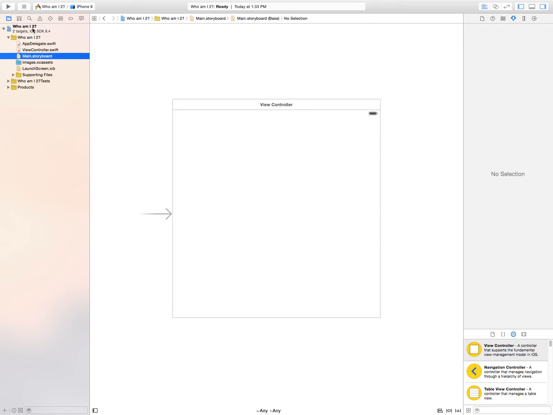I call it Who Am I too, just because I have another file with the same name. You just call yours Who Am I, single view application. Save it. Let's get to the main storyboard here, and let's get to work. So first thing we're going to do is set up our storyboard and our user interface.